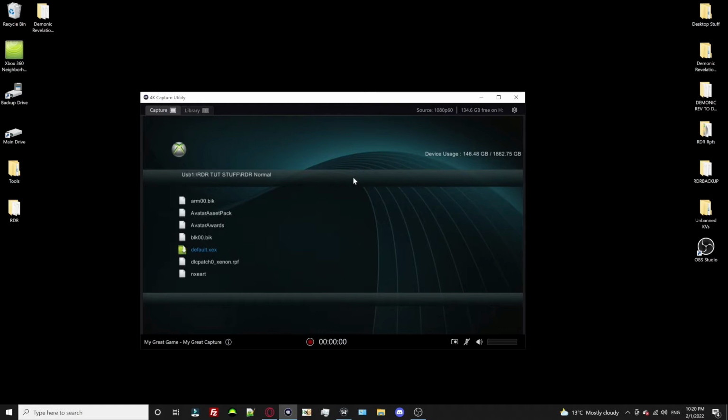However, a lot of people still don't know this, but if you click left thumbstick in while in a game list, it'll actually just take you straight to the default to XEX that you can launch. Some games have more than one XEX, but for this example, I'm just going to go down to the default to XEX and click A to launch it.